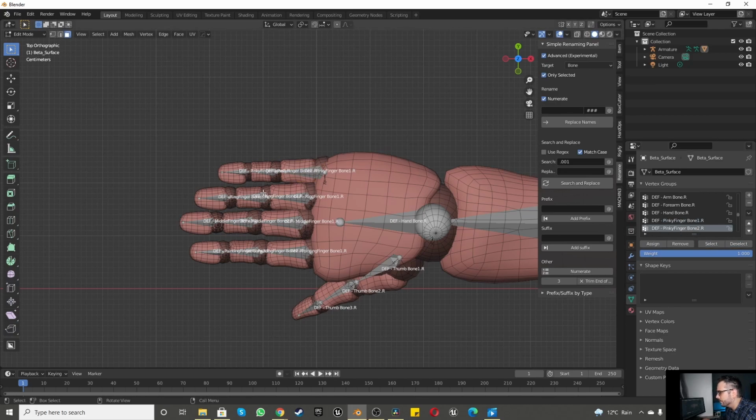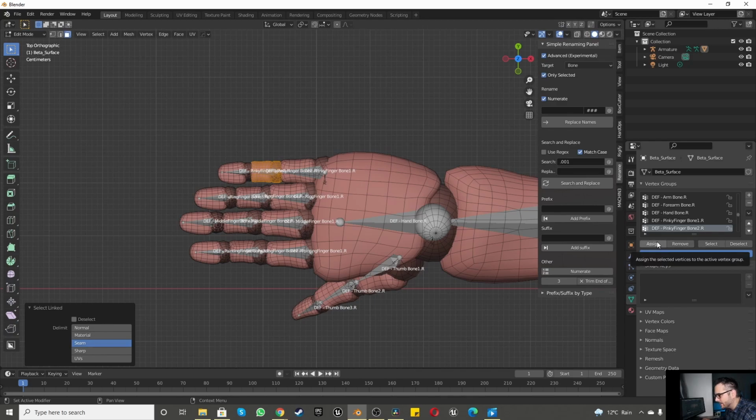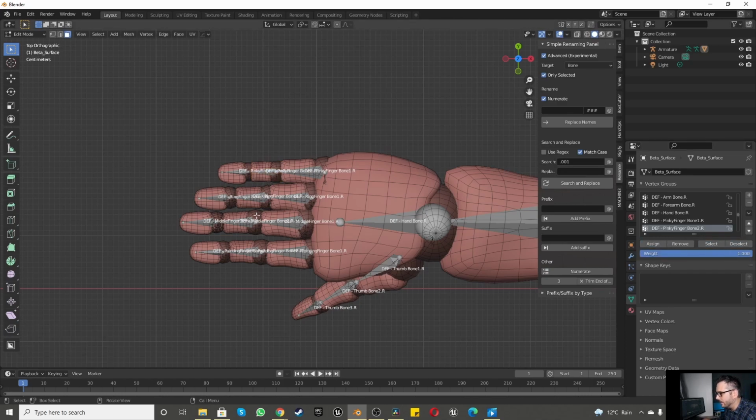Pinky 2. If you're missing a pinky, you messed up somewhere. Trust me, it's happened more than once to me. So that's why I'm so careful with these steps. I'm going to click assign, deselect, select, deselect. Assign, deselect, select, deselect.